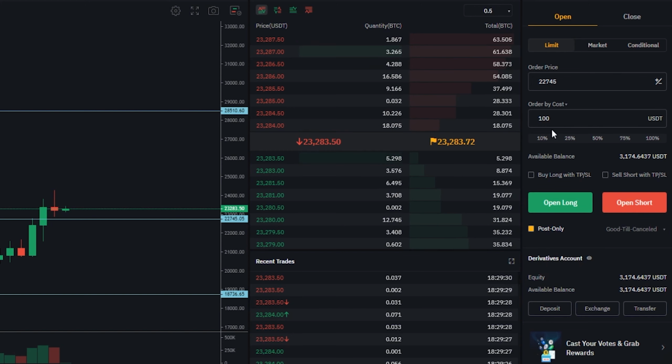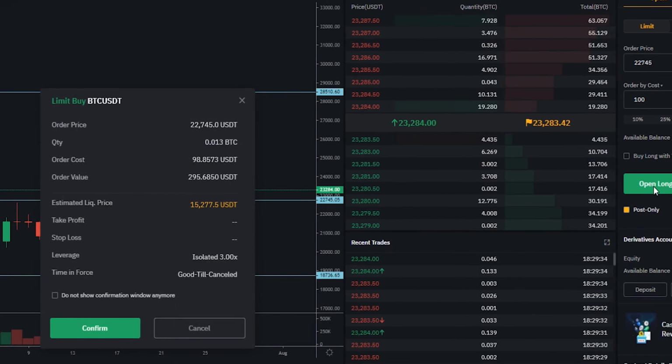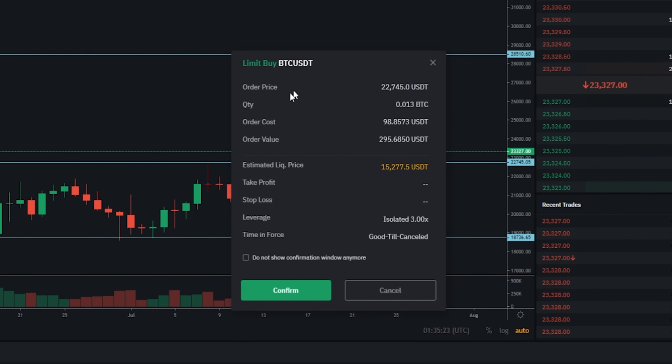Once you have your order set up the way that you like it, you simply come down here and click on open long. Then Bybit will give you this little pop-up window, and here's where you can confirm the details of your order before placing it on the book. You'll be able to view the order price that you intend to enter at. You'll be able to view the quantity and the underlying asset that you're longing. You'll see your order cost here.